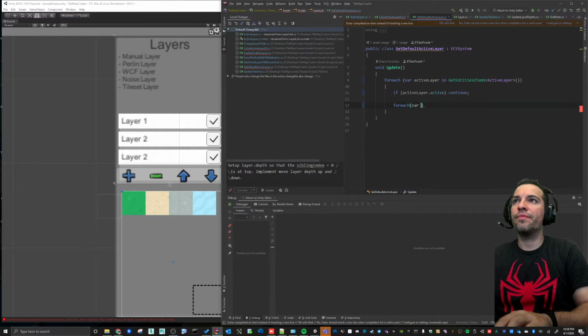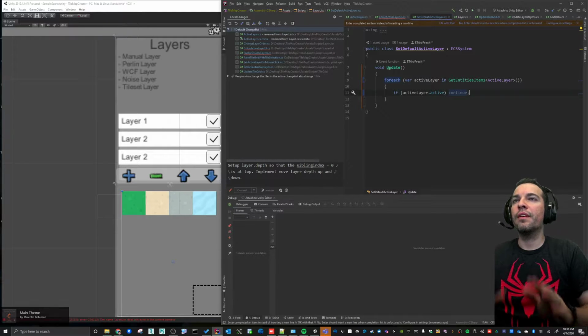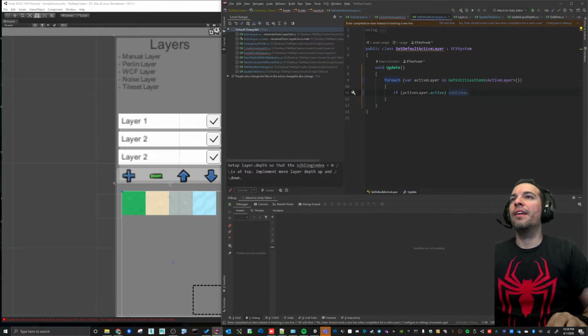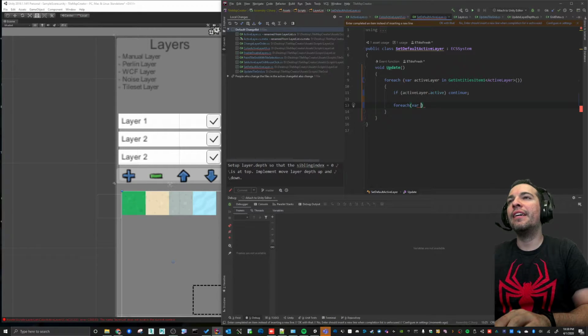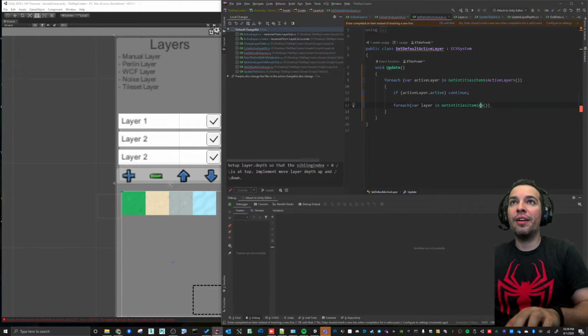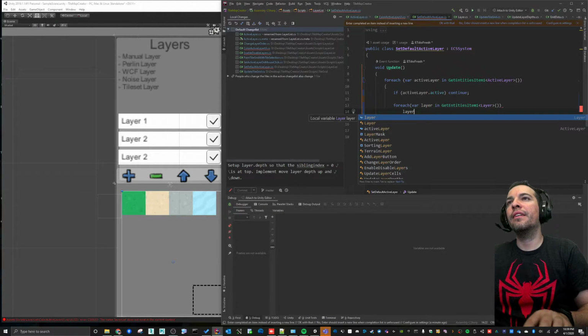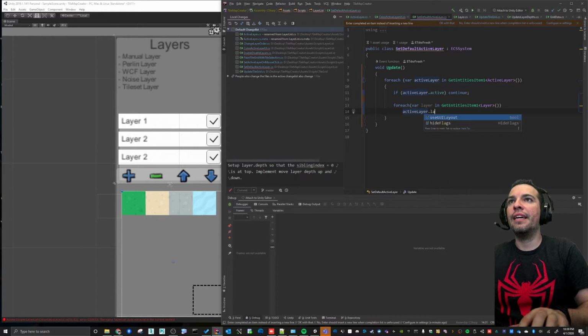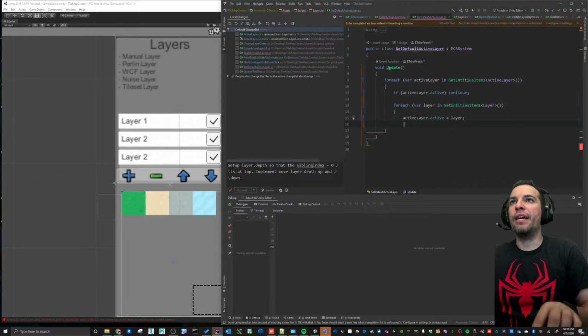I know what I'm going to do. For each, this is going to be a cheat. No, let's not do a cheat. Let's just grab the first thing. For each var layer in get entities item 1 layer, active layer dot layer dot active equals layer, and we're gonna just break after that.